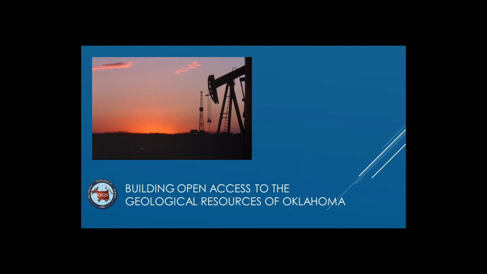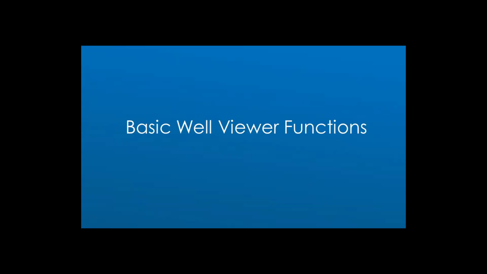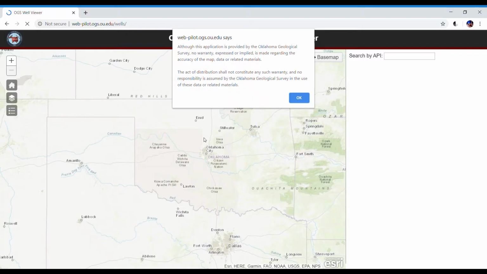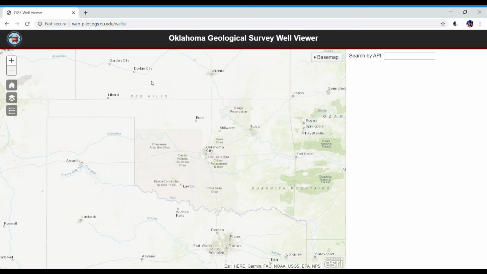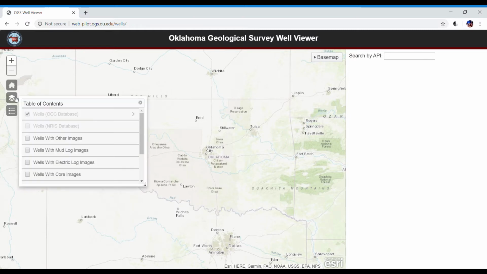Today we're going to take a look at the Oklahoma Geological Survey's Well Viewer application, which is an interactive spatial mapping tool that allows us to look at different data sets pertaining to geoscience materials and natural resources throughout the state. So first we'll take a look at some of the basic functions. And here we have the home screen, the layerings, and the legend to begin with.